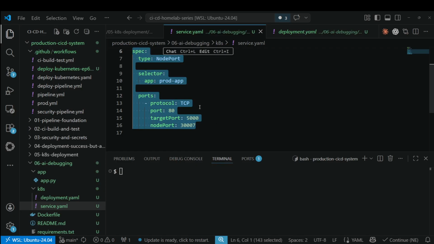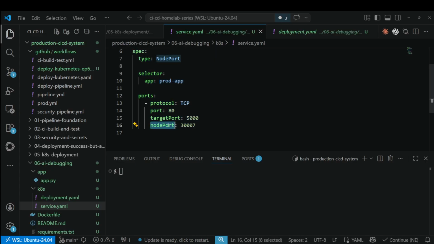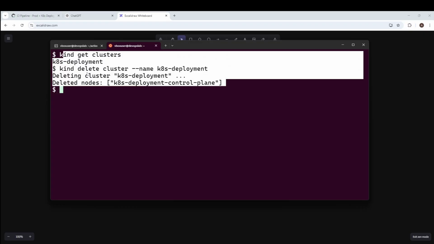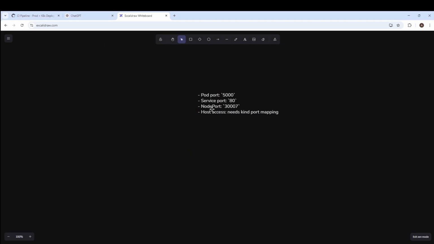NodePort exposes a port on each node in the cluster. In many setups, that means you can reach the application through the node IP and the node port. But this is where the environment matters. I am using Kind, and Kind runs Kubernetes nodes inside Docker containers. That means a node port is not always automatically reachable from localhost unless I explicitly map the port from the Kind container to the VM host.